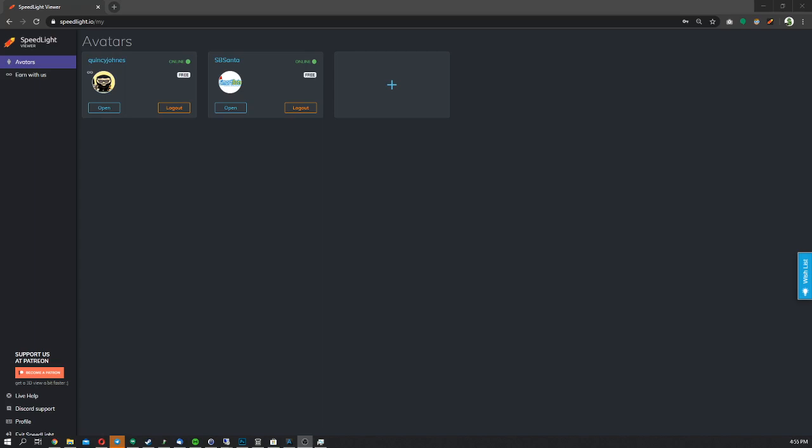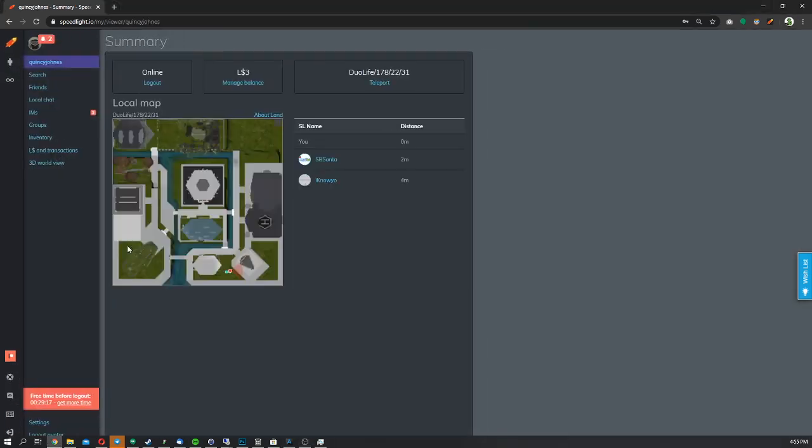In order to begin, you have to have your avatars added to your SpeedLight. I already have done so, in my case I will just have to click on my avatar's name to open the summary page of SpeedLight. As we can see, the summary page is opened, and in order to go to the parcel management page I will have to click About Land.